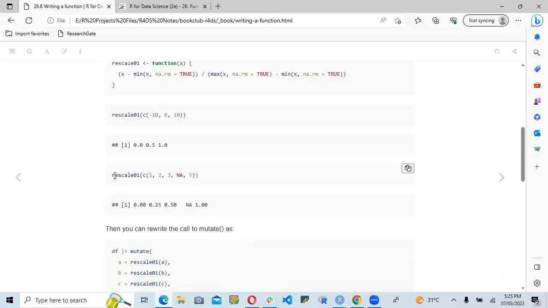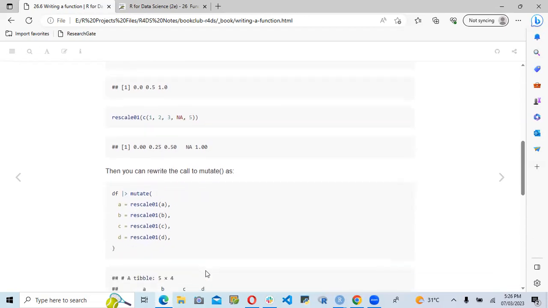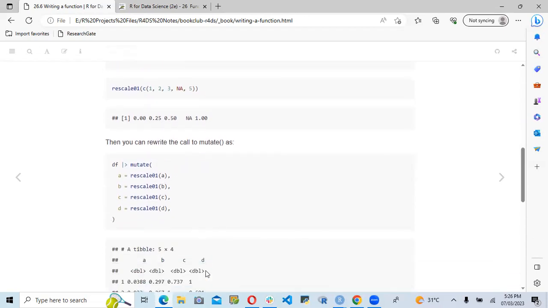So we can also test the function with this value. We can see we still have this. This still lies between 0 and 1. We can also do this within mutate, whereby we have df, and then we say mutate a, which is rescale01(a). We also have b, rescale01(b). We have c, rescale01(c). We have d, rescale01(d).